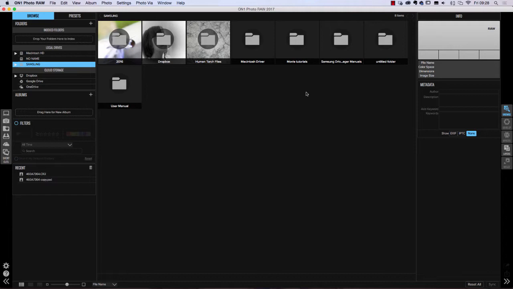This is a pre-release, so there are a lot of bugs and a few things missing at the moment. The final release will be due in December, just before Christmas time. So let's just have a quick look at what it does and what it's all about.